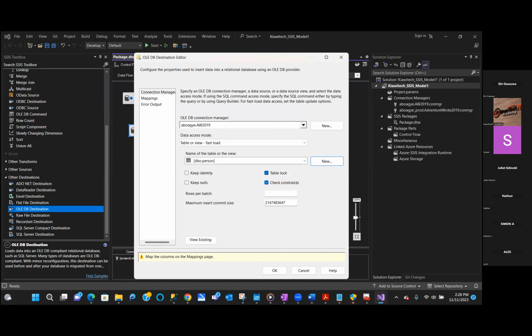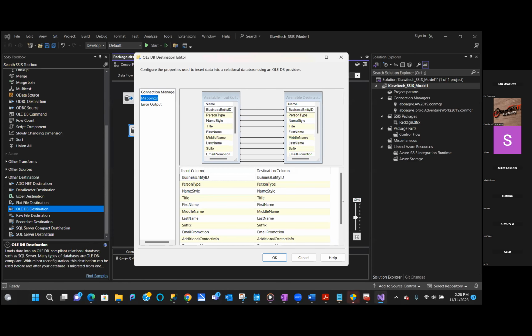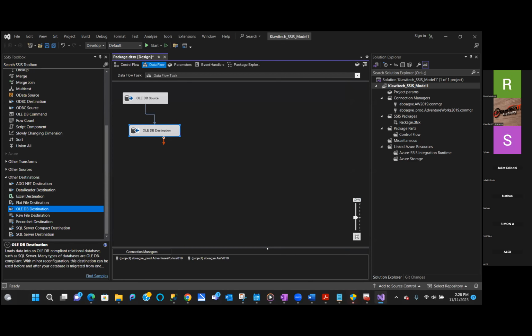Now the mapping. You have to click on mapping and make sure it maps correctly. If anything changes, you can fix it here before you continue. Click OK. At this point you've mapped it successfully. You can go ahead and execute the package. Run the package right here.